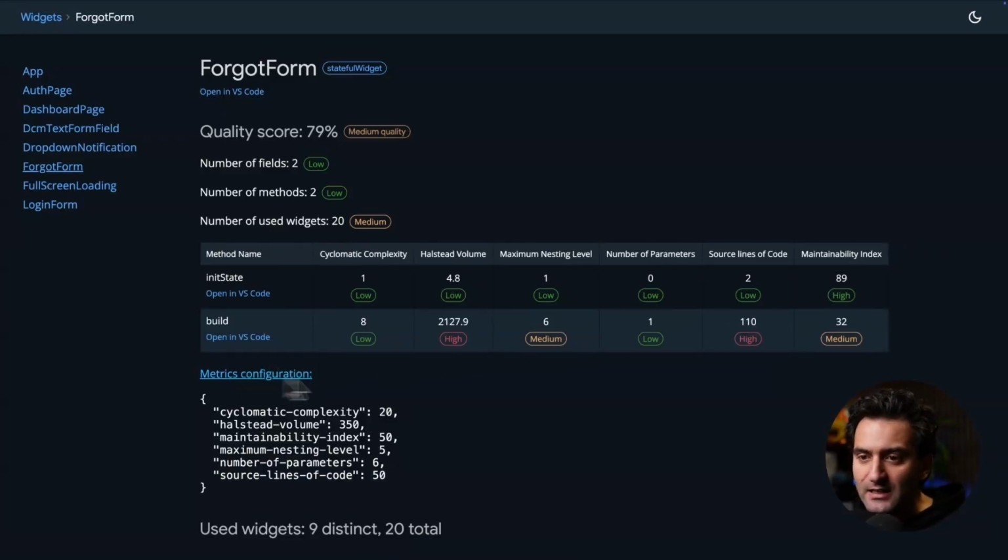So let's again look at the source lines of code, and that was 50, and now we have 110. This is quite high compared to what we defined as a metric. So you can actually open this file right now. Just click on Open in VS Code.